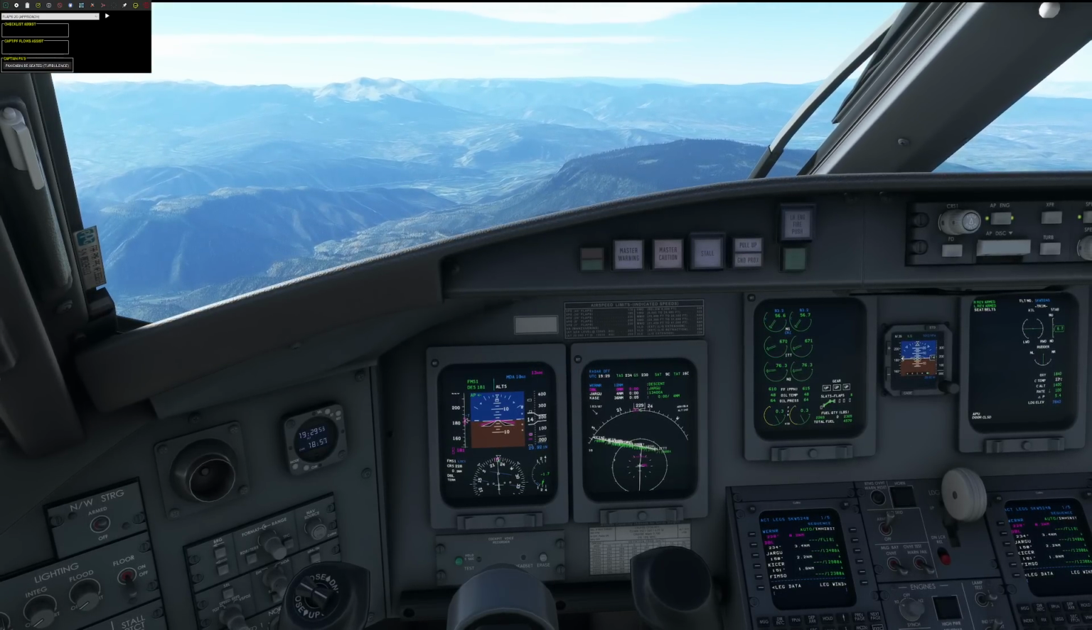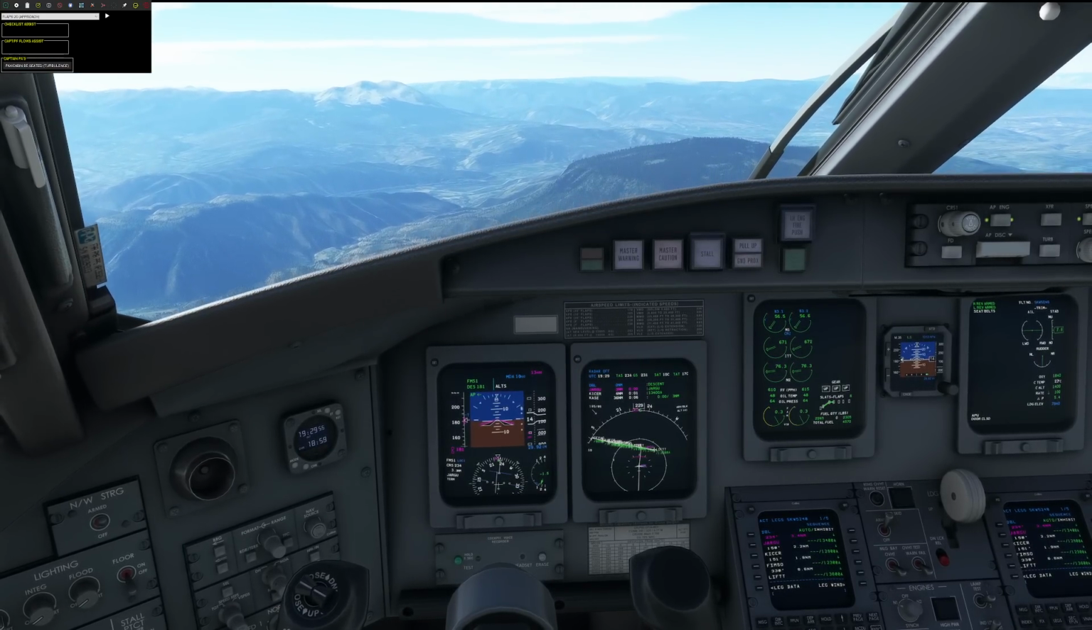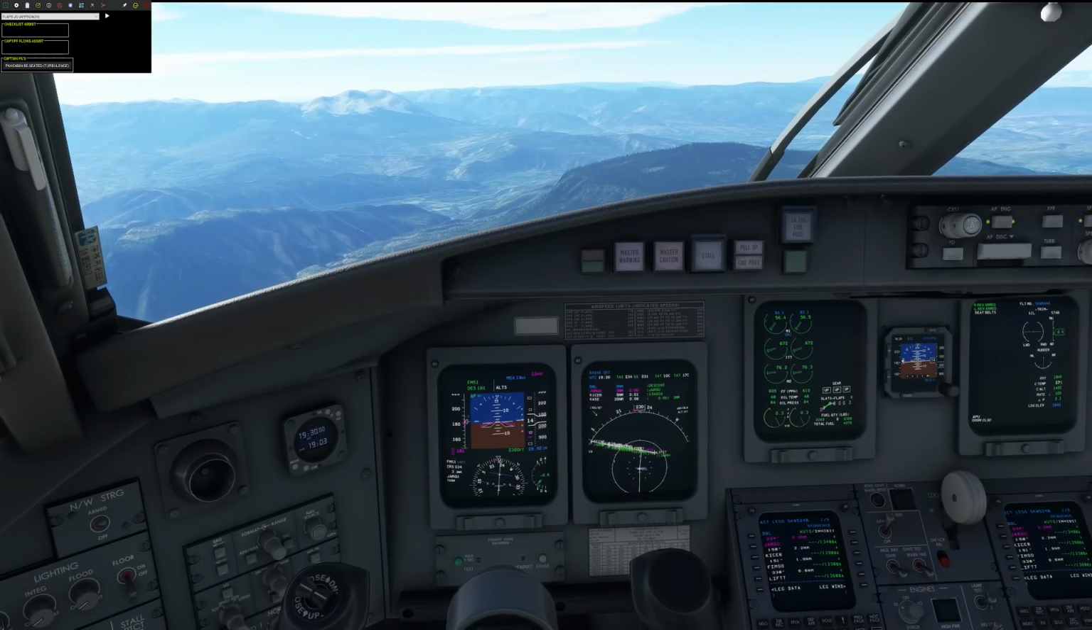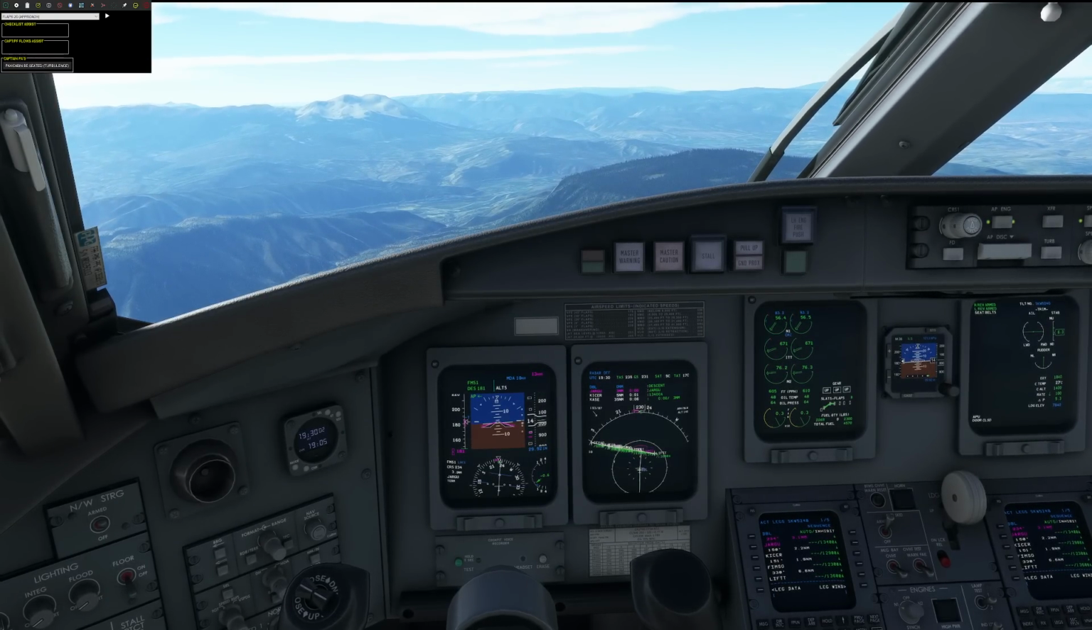It is expected that we might get some sink rate warnings on the final due to the very steep descent angle. So we are mentally prepared for that and we'll keep a close eye on it.